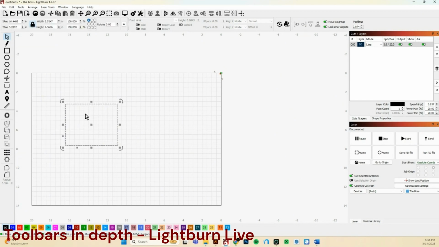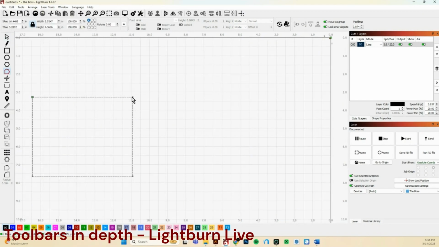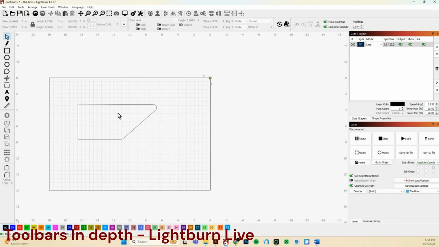Once you've converted this to a path, then you can go in and pull on your nodes, change your shapes, and create a radius in the corners. So it's no longer a shape, it is now a path. And that path is going to give you a lot more leverage and allow you to make a lot more changes to it.